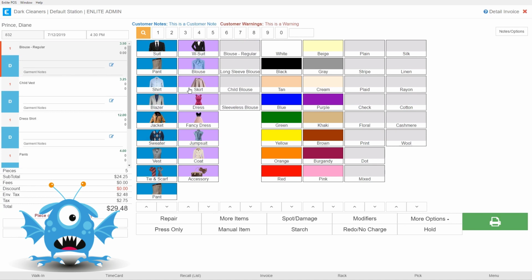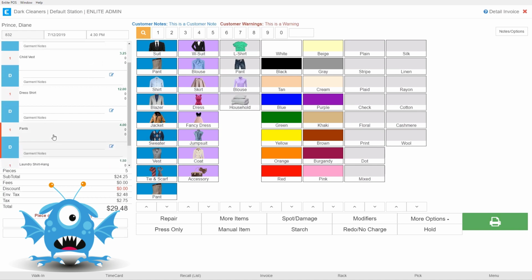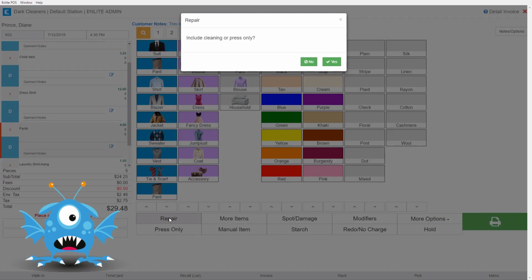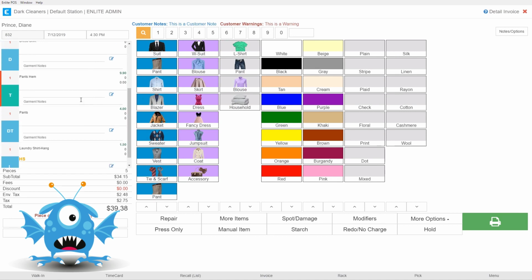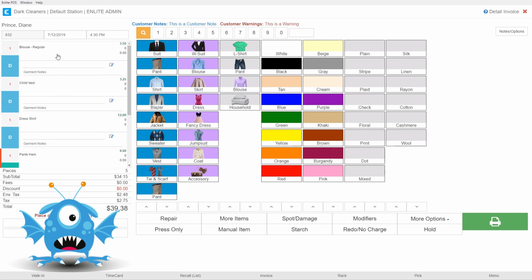So for whatever reason we needed to add another item to this order, and just to make things a little bit more complicated, we're going to also say that we found a tear in these pants and we need to repair them. So we're going to repair these pants as well. Yes, they're also going to be dry cleaned, and we're going to hem these pants. Okay, so now we've added a tailoring item, and then we've also added a dry clean blouse.